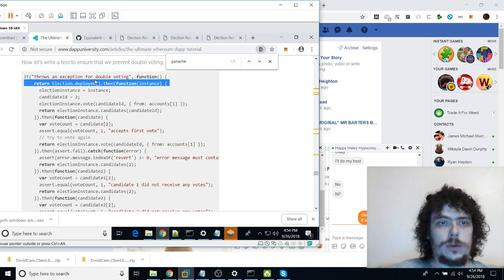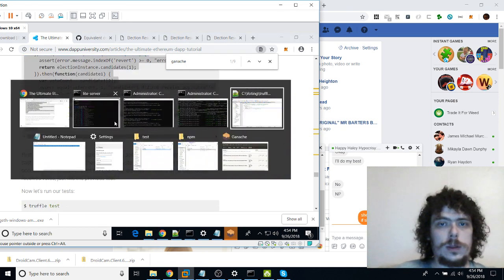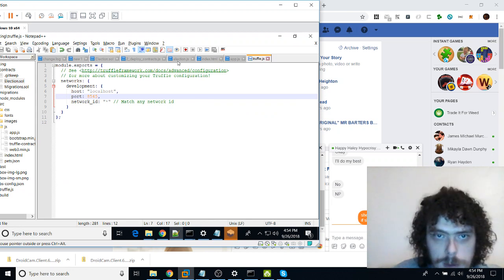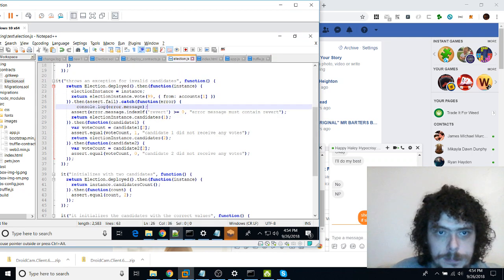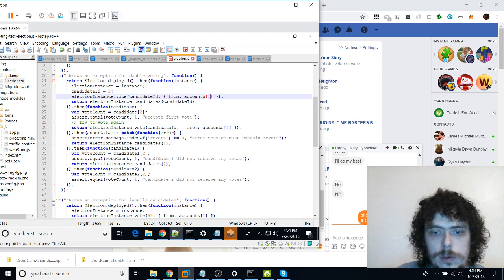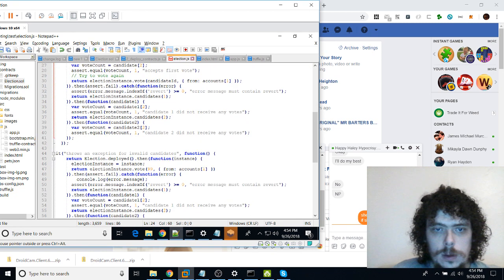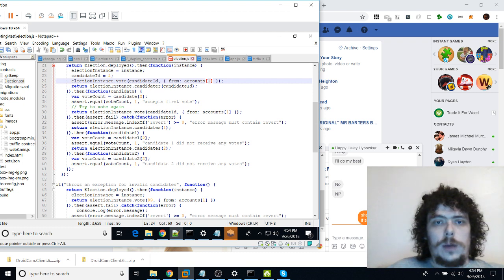And we have another test here: it contains an exception for double voting, meaning that you cannot vote more than once using the same account. So let's see if that's the case when we add this test. What it's doing is voting on candidate 2 from an account that I don't have. So we'll change this to account 0. Maybe it does work on one. That's why it failed on Rinkeby, because we don't have an account 1. We only have account 0.